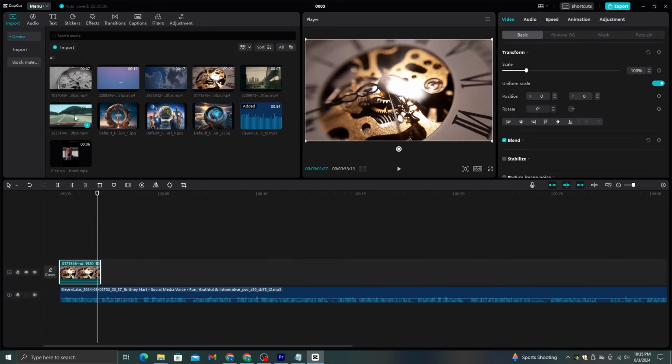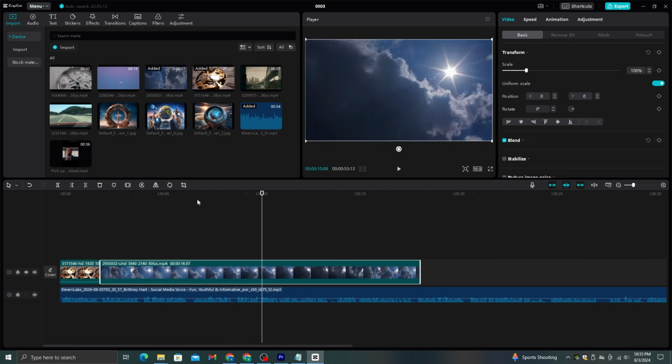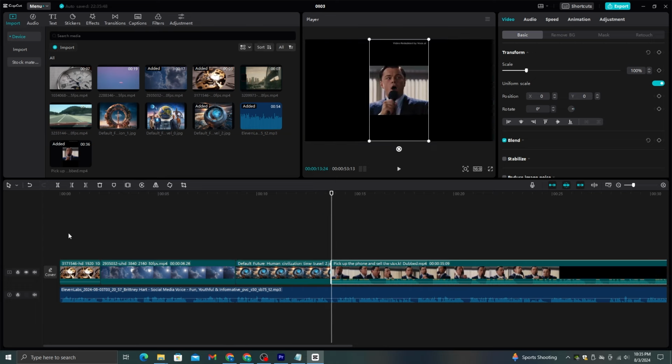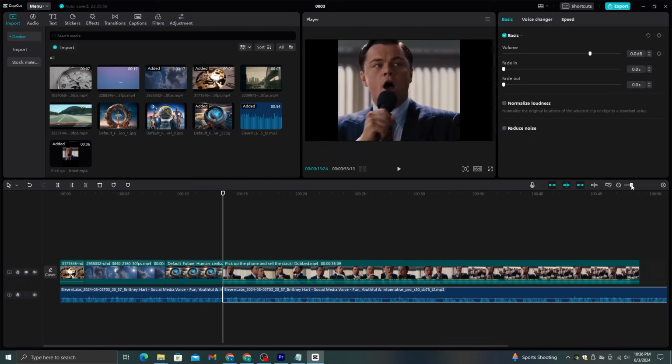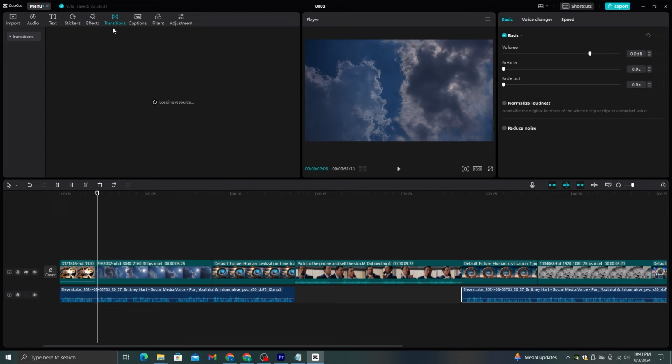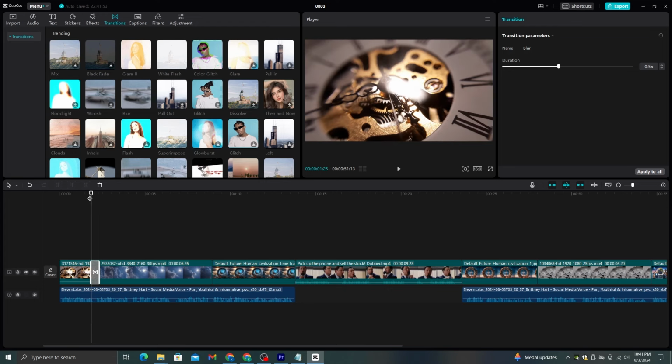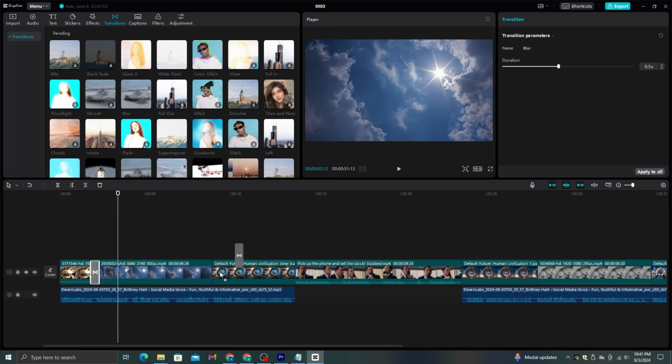Then, you need to add the suitable footage and images on top of it in the correct order and make sure that these clips match the video script. So just like this, add all the videos to the timeline. Now, go to transitions. There are a lot of transitions available here. But make sure to add a smooth transition in between all the clips. Don't add fancy transitions. It's not suitable for this niche.